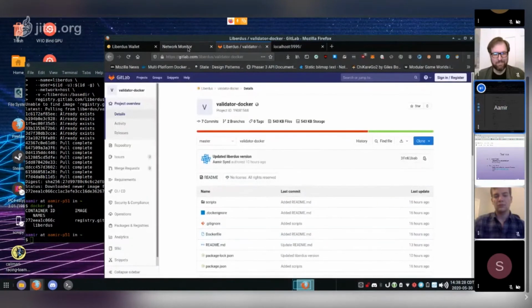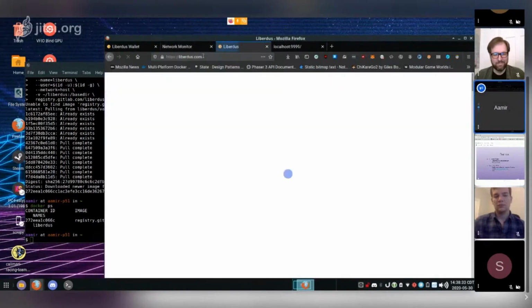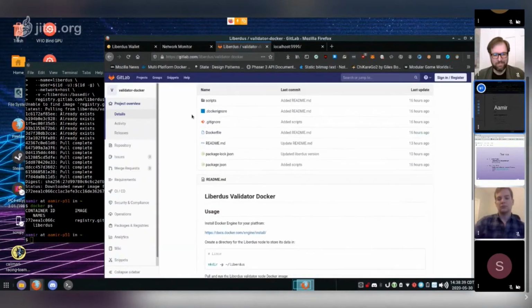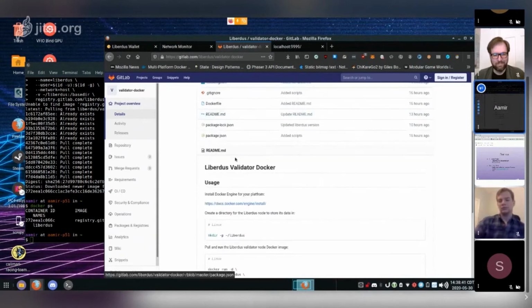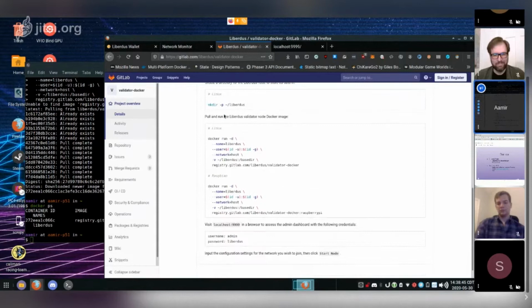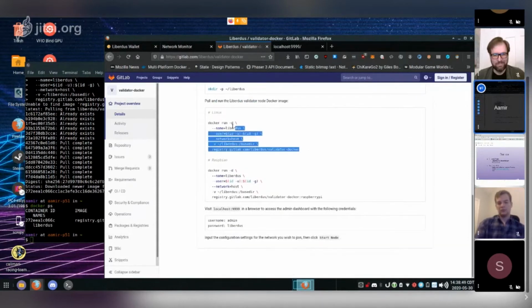So taking it from the top, if you go to Liberdus.com, click the download link, follow the instructions on the page that takes you to. Basically install the Docker engine, create a directory for the node to use, and then run this command to start the Docker image. And then you go to localhost:9999 to get to the admin dashboard.